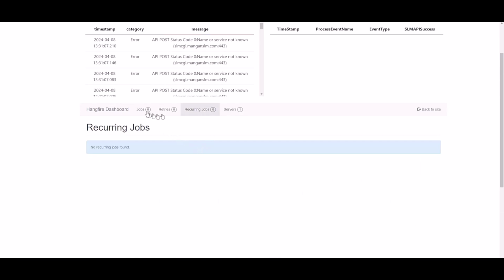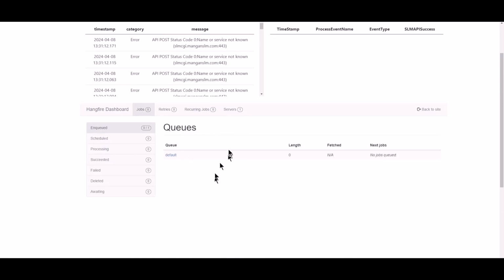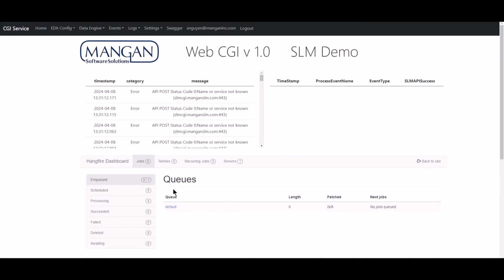So recurring jobs or any current jobs will be listed in here. On the top menu, you have your EDA configuration. So these are the configurations in your SLM history. Your data engine, this is where it gets the data from Pi or some other sources. Your events, these are the events that are found, for example, trips and bypasses.